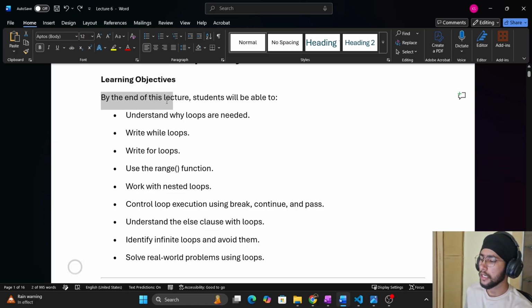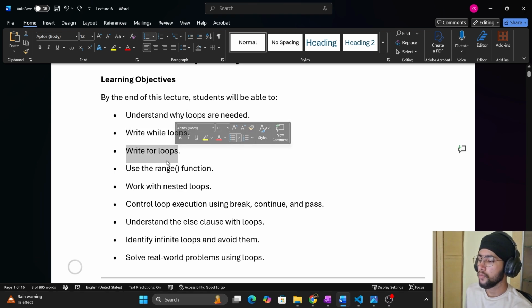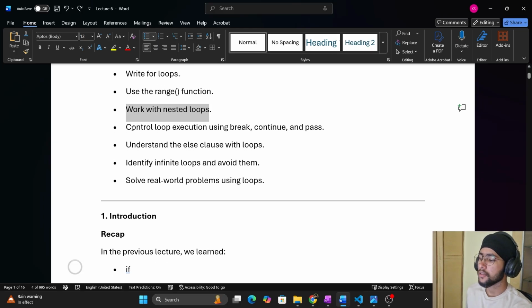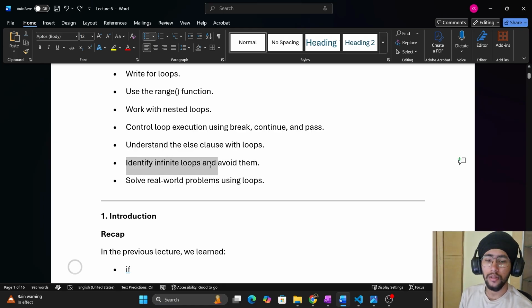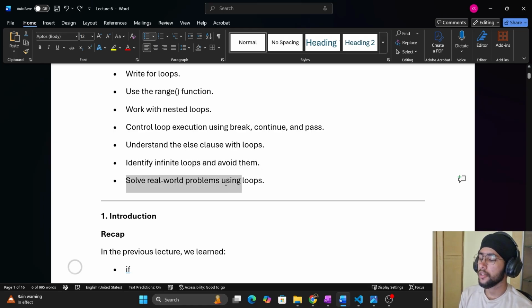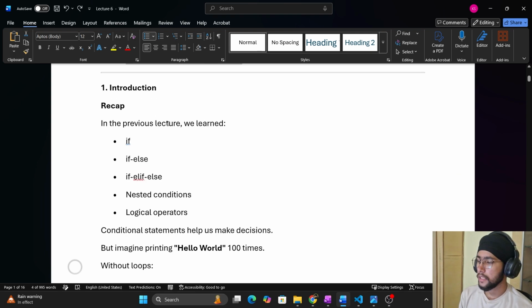By the end of this lecture, you will be able to understand why loops are needed, and after that how to write a while loop and a for loop, how to use the range function, how to work with nested loops, and what the various loop control statements are, how you can control the loop using break, continue and pass. You will also understand how to use the else clause with loops, identify infinite loops and understand how to avoid them, and we will solve some real world problems using loops. So let us start.